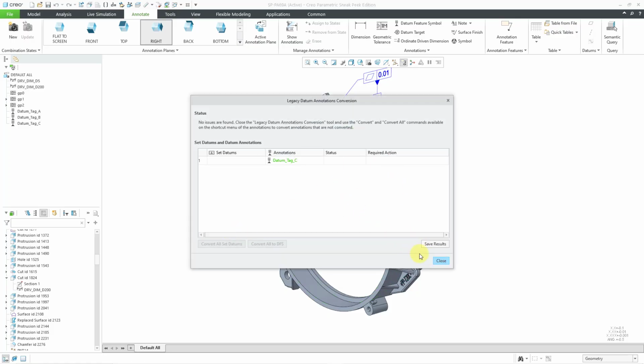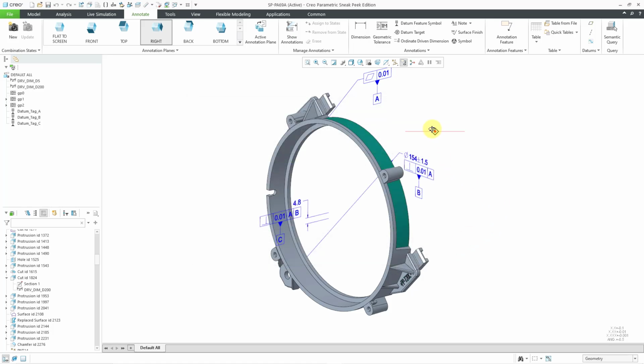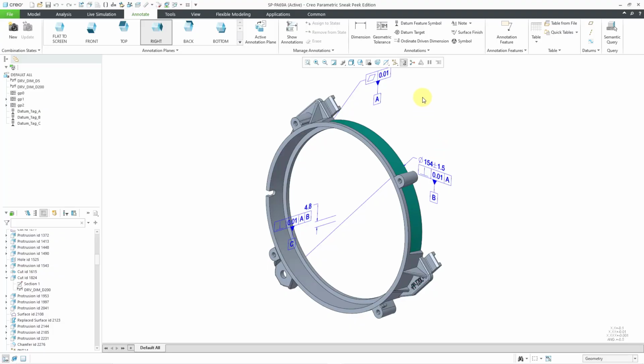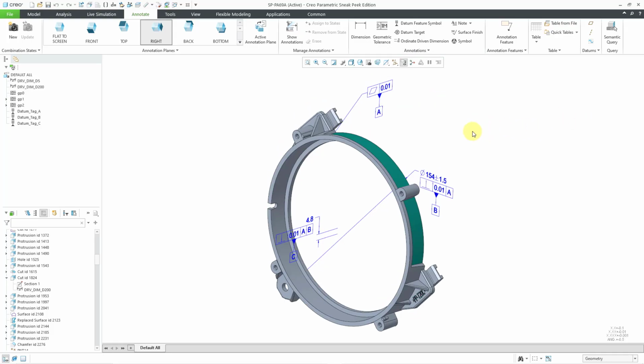Hey, we've taken care of all the different legacy annotations. I will close that. I think this is a much better scheme to use, but the important thing is that's how you use legacy datum annotations conversion, if you have any of those old 1994 style and you want to bring them up to a better, more recent 2009 or 2018 style.